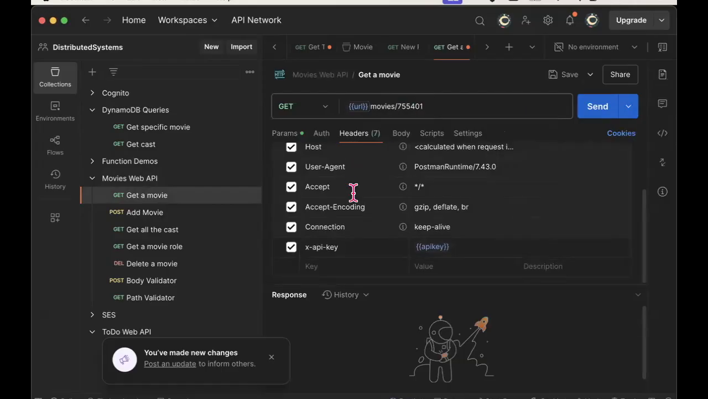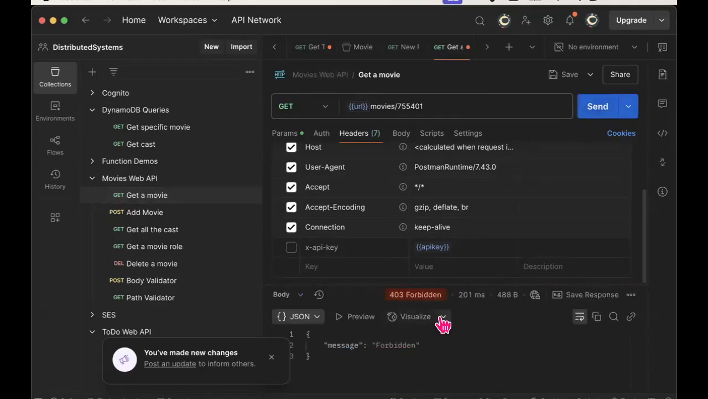and for now I am going to turn off this. So I'm looking at the headers here, right? And I'm going to turn off this header, which means there's no API key included in the request. And if I send that, I get forbidden, which would make sense. So that response is coming from API gateway because it expected to receive the API key and it didn't.